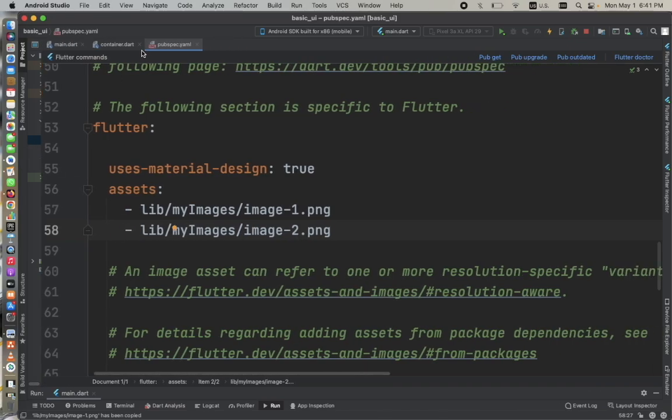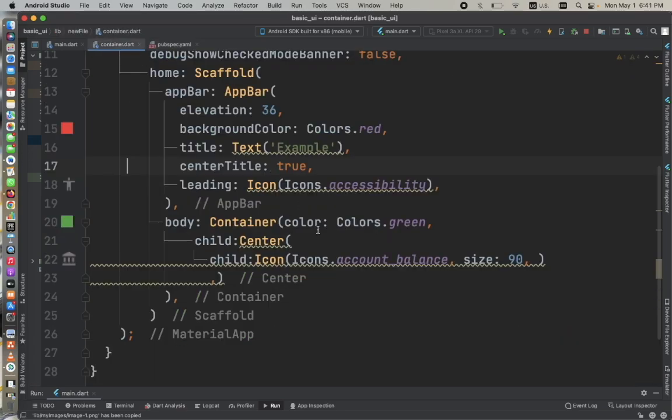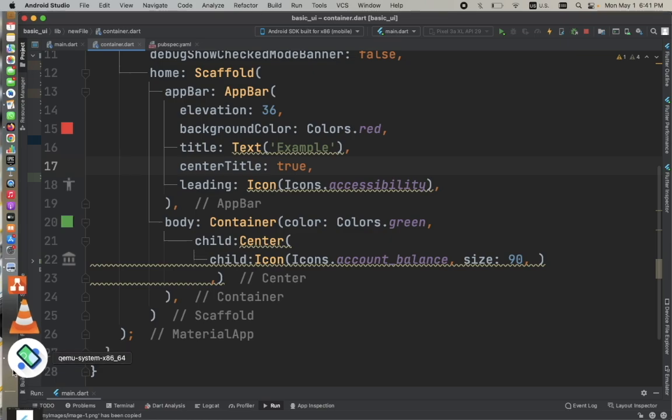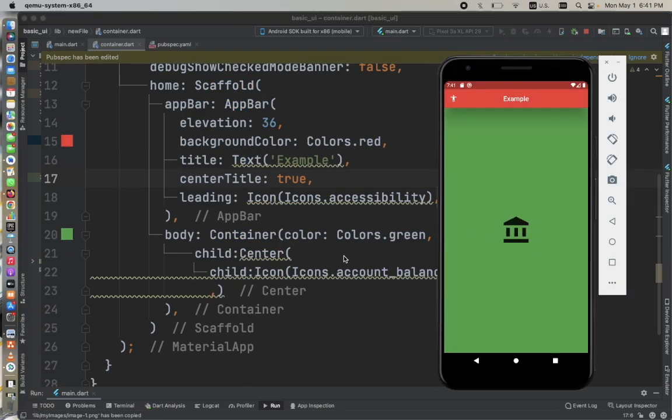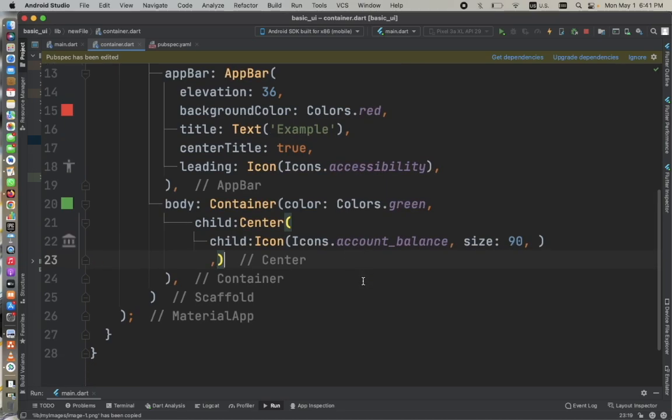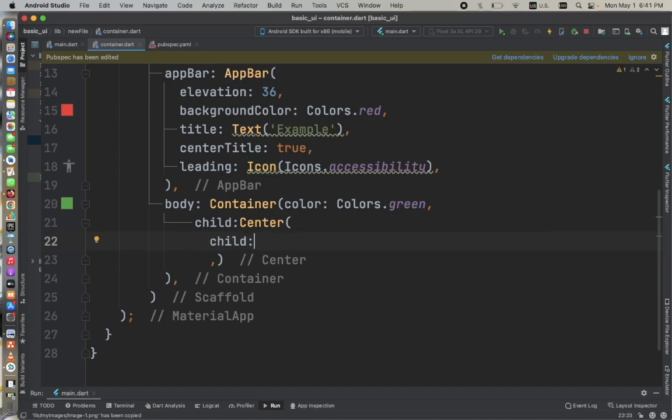So let's go back to the code and the container. We have to delete the icon here. This is the output that we have right now. We would like to delete this icon right here, and we need to add the image widget.